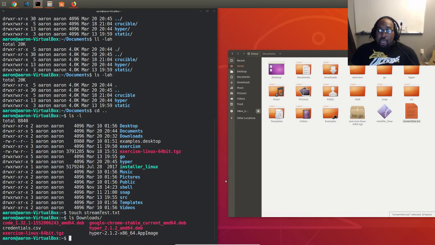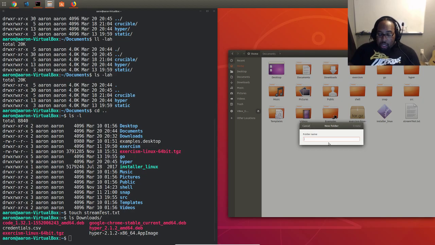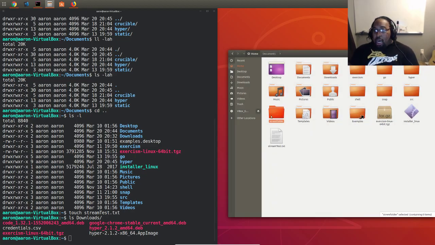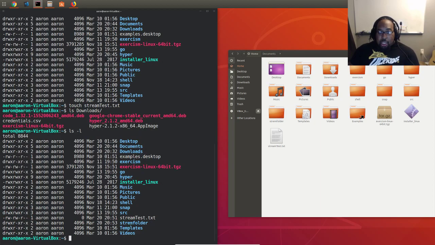And then we did touch to create a file. That's just like if I right-clicked and clicked new file. So let's say I right-click and click new folder, and I call this stream folder. It created it here. I spelled stream wrong, but that's fine. And if I do an ls here, we should be able to see the stream folder that I named incorrectly. The next command we can do if we want to do that from the command line is mkdir, and that'll make a directory, and we'll call it.